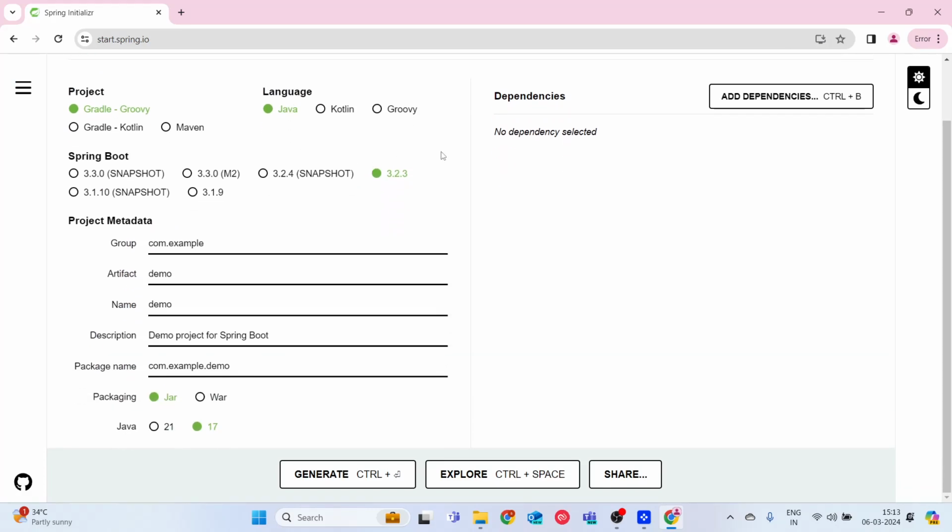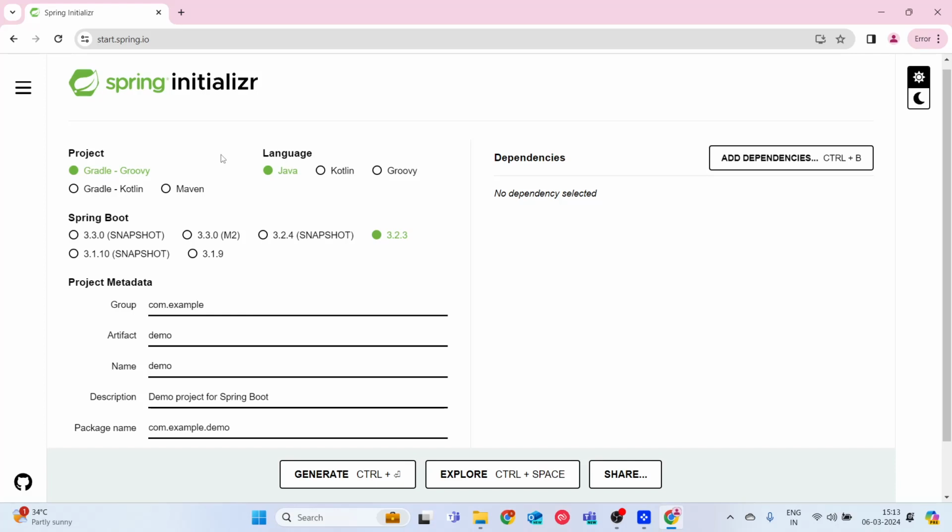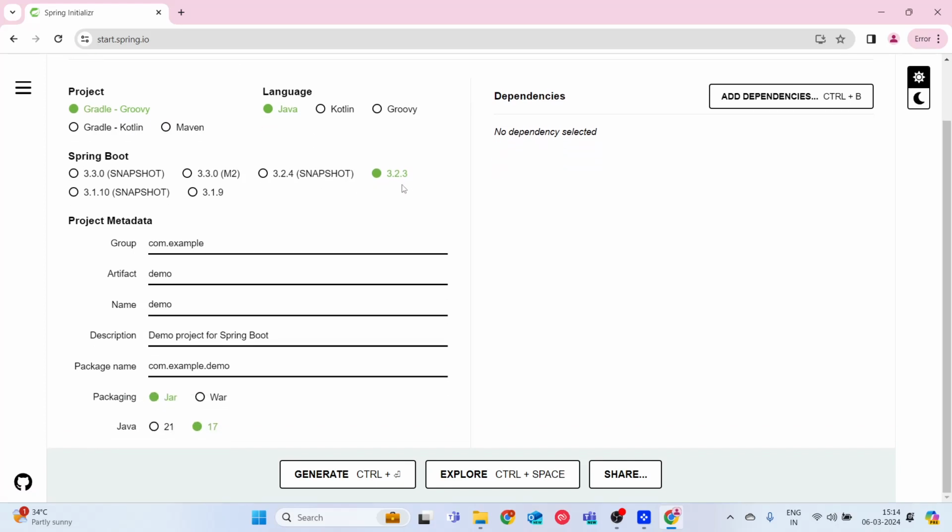You can select the project, either Gradle, Kotlin, or Maven. In this project, I'll just choose Gradle and the language as Java, and I'll use 3.2.3, which is the latest current version. And I'll name the project as creative co, and the artifact name as spring boot application, and I'll use packaging as jar, and you can say as war.